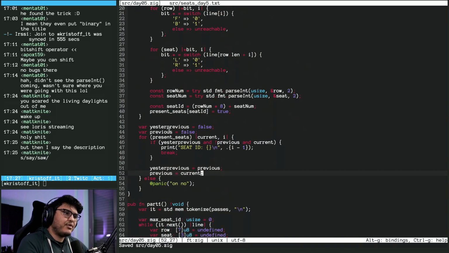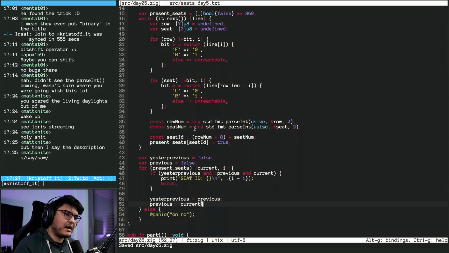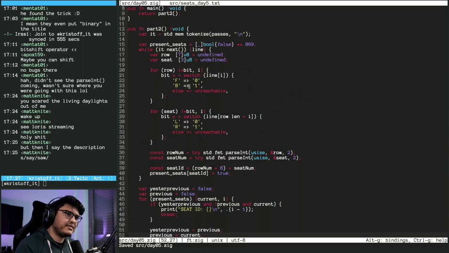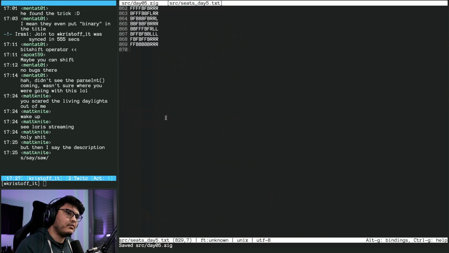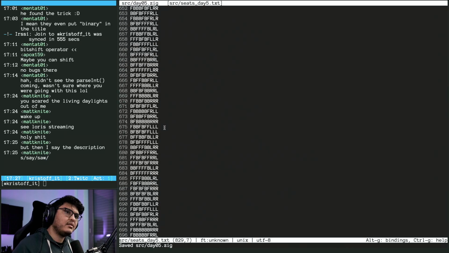Okay, now let's try to address the out of bounds access. How can I be accessing stuff out of bounds? Oh, I know why. Is this 869 wrong? Oh, you know why? This started line.